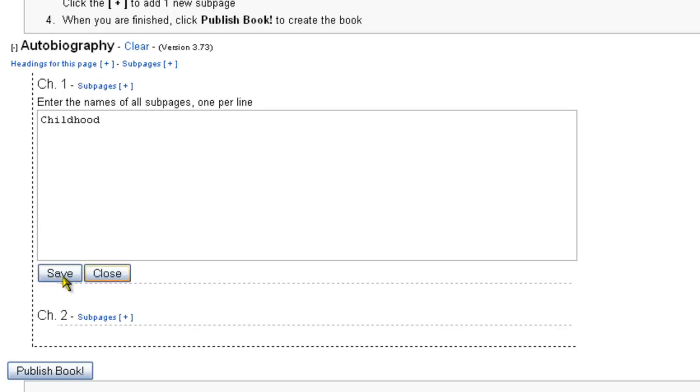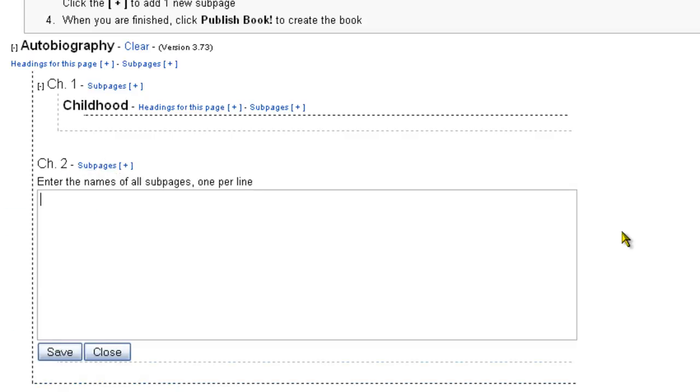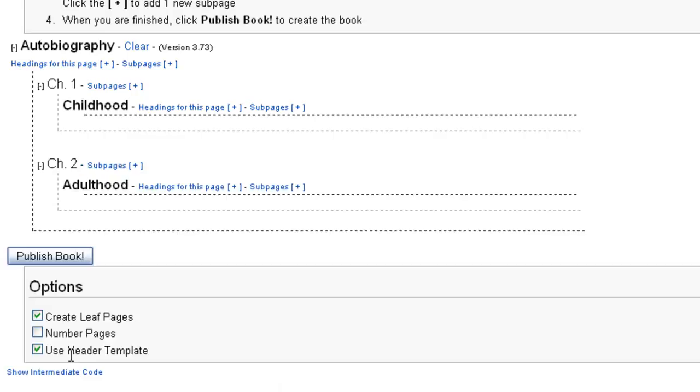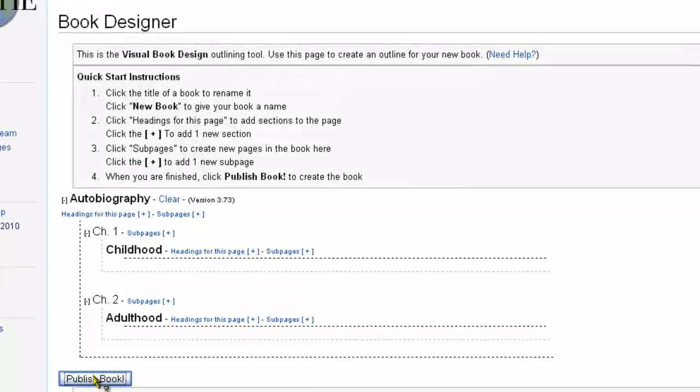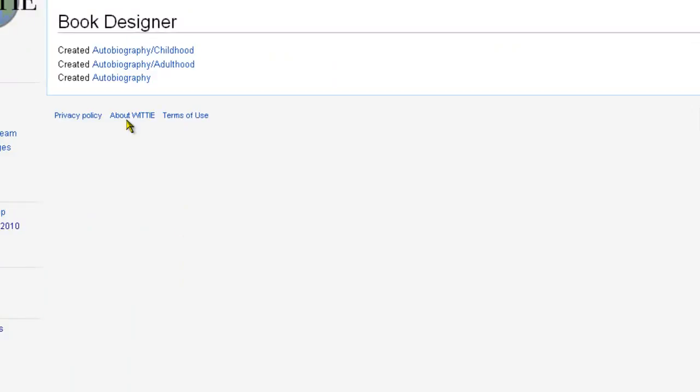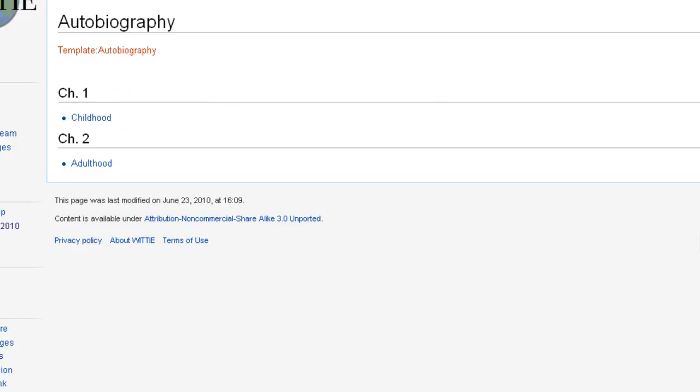After you have finished the book's layout, you publish the book and can begin adding content to each page. After clicking Publish, you will be directed to a page that contains a list of all the links that you have created. To view your overall book, simply click on the last link. As you can see here, we have just created an entirely new book in Wittie in less than a minute.